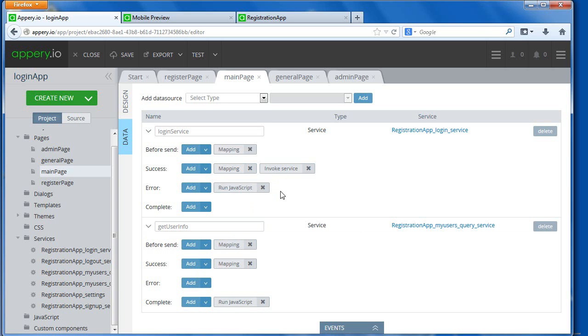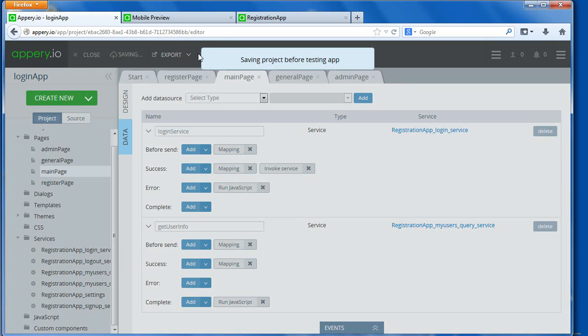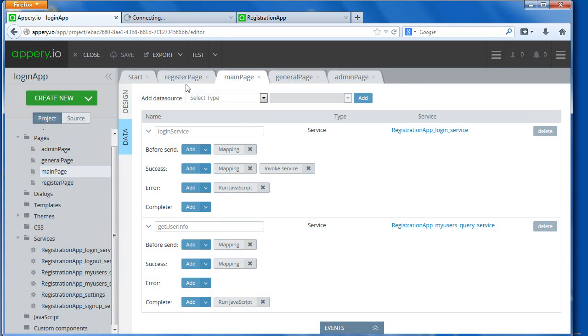So what you have to do, if you follow the previous example, is delete the JavaScript that you have here and then put it in the complete for get user information. So this is before we start. Now if you test it, you'll see that it works.